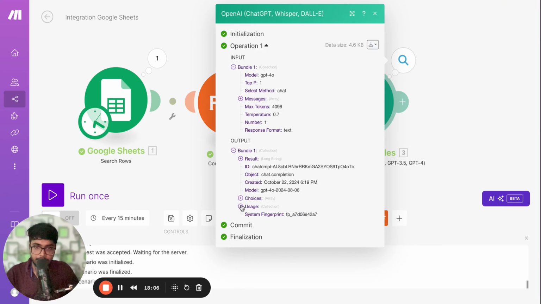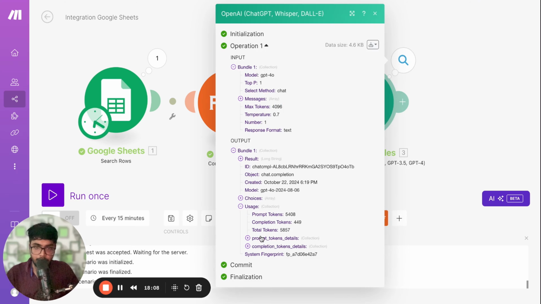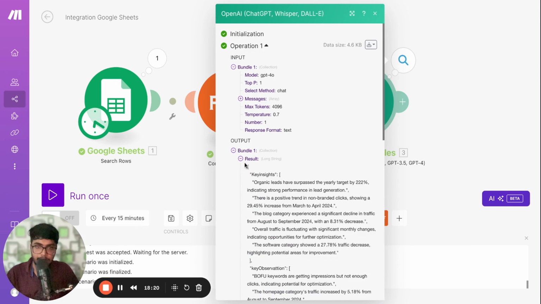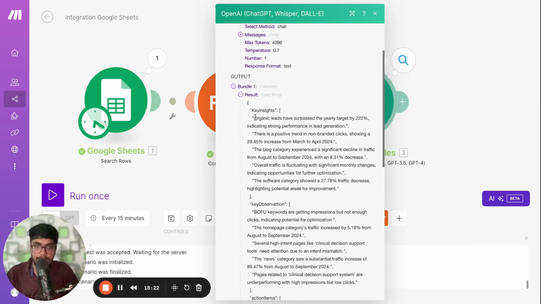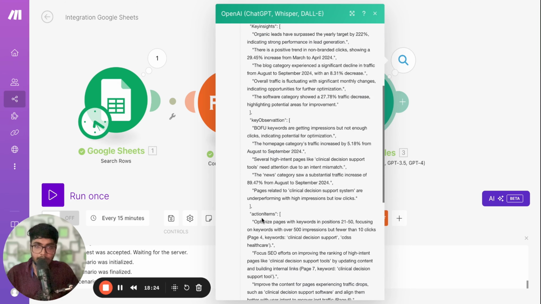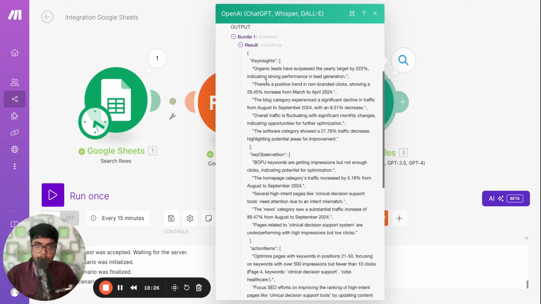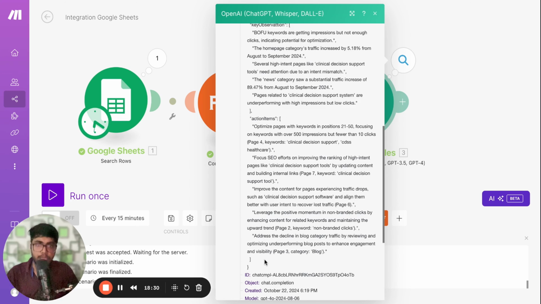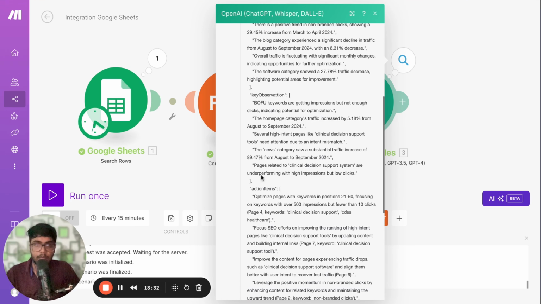And let's first see the usage. So I think we have used 5857 tokens in total. I think we need to optimize on that. Maybe we can set some limits. And the choices under the message, let's see this one. We got the key insights, key observations, and action items without anything before or after the output, right? So I think we got the exact result that we want.